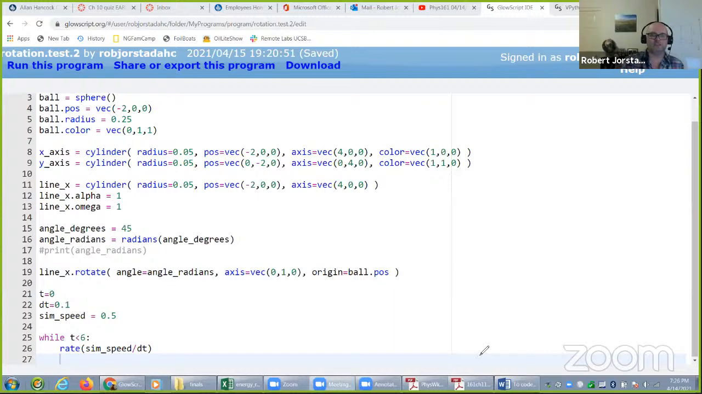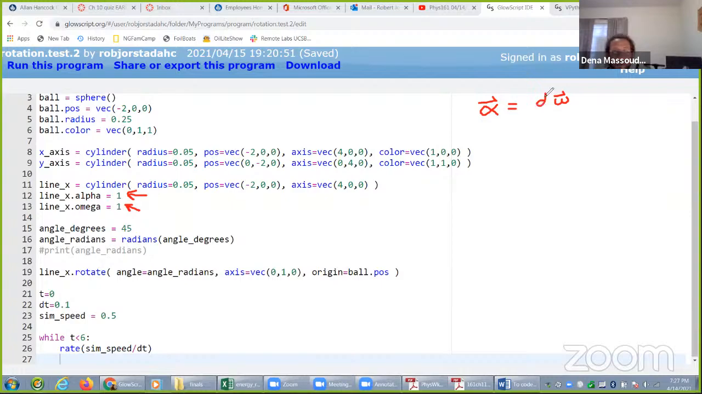Do you know any equations that relate the rotation to time? Do you know any equations that relate these rotational variables, alpha or omega, to time? Any equations? This might be tricky. I'm going to help out. By definition, how does alpha relate to omega? Omega over time. Yeah, the derivative, right?